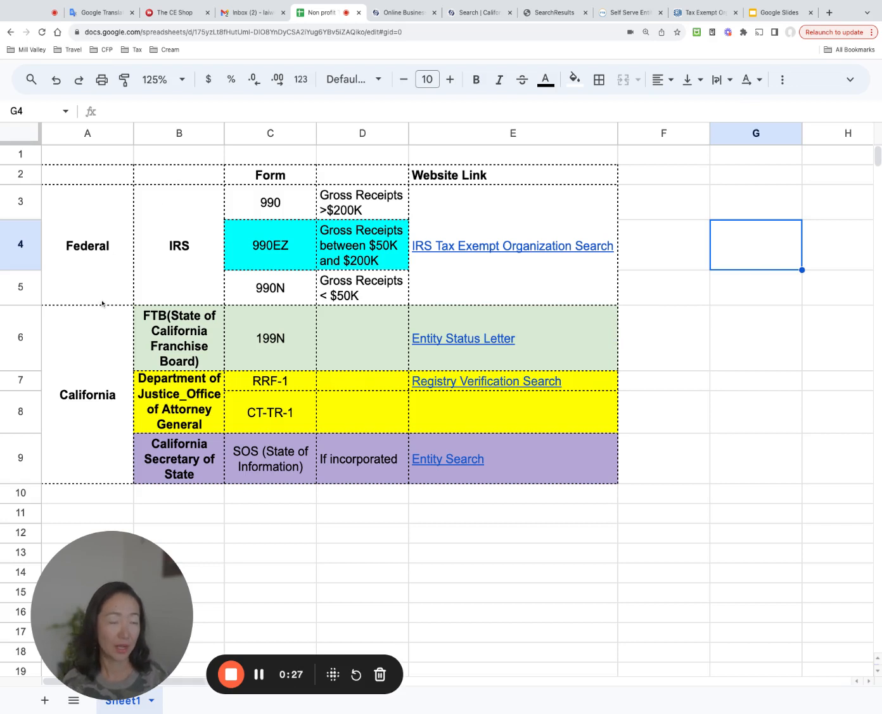First, it's federal level. You need to do the annual tax filing with the IRS. If your gross receipts are more than 200,000, you need to use Form 990. And if your gross receipts are less than that, there is an easier form. It's called 990-EZ. It's for nonprofits whose gross receipts are between 50,000 and 200,000. And many of our school PTAs fall into this category.